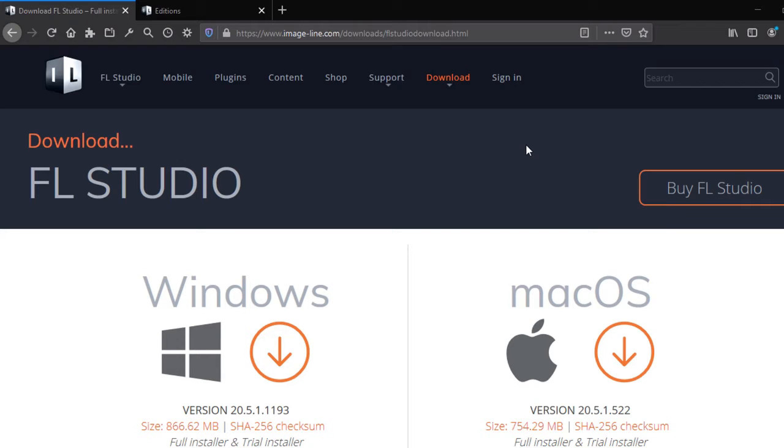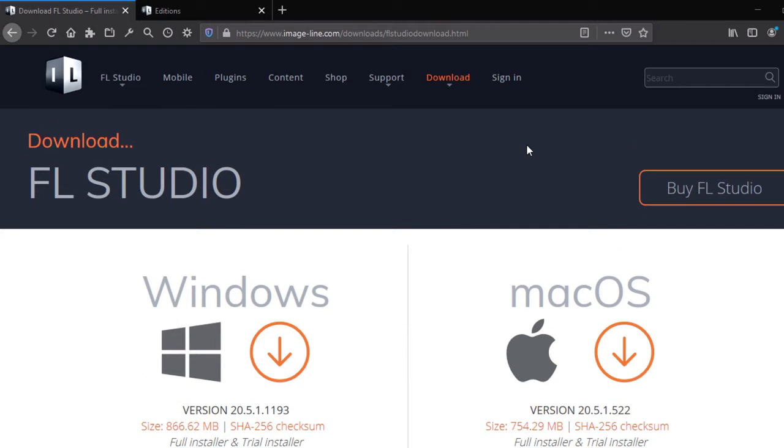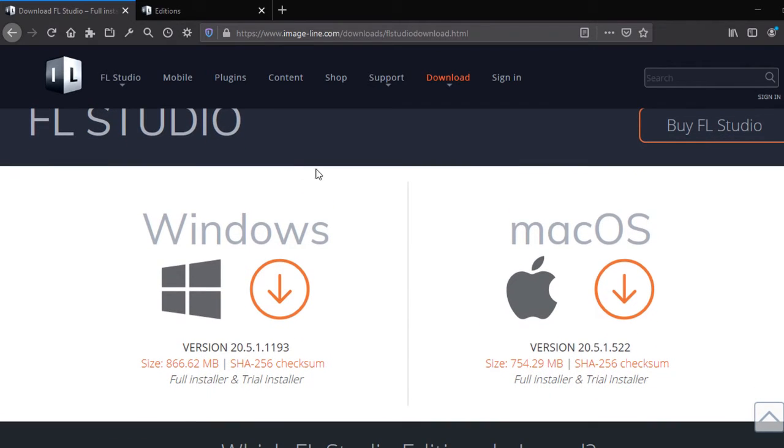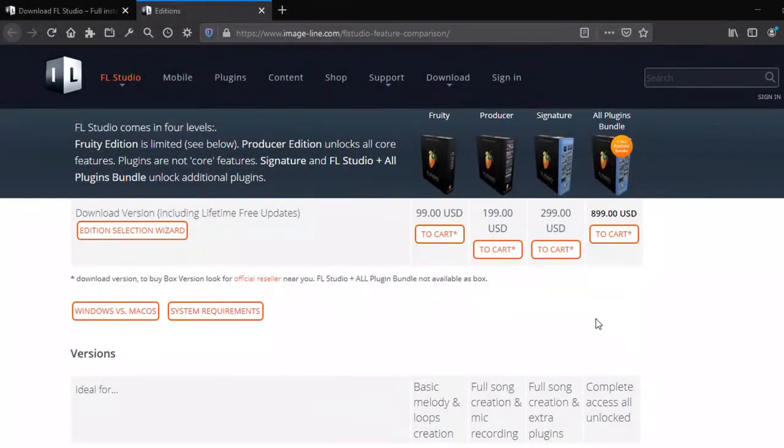They have both Windows and Mac support according to your computer operating system. So you just click this button to download the software. Another thing is, when you are going to download this software, you have to choose the FL Studio 20 edition.